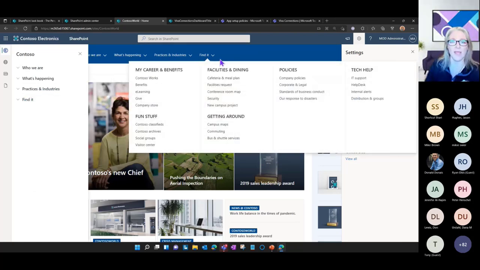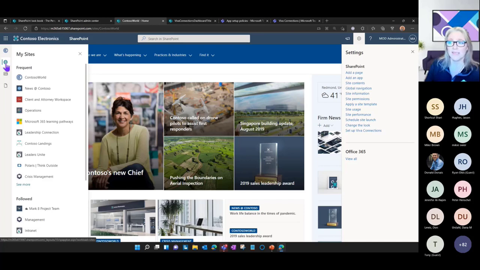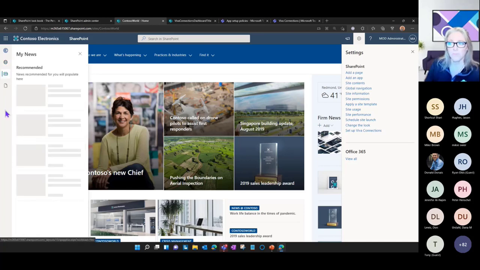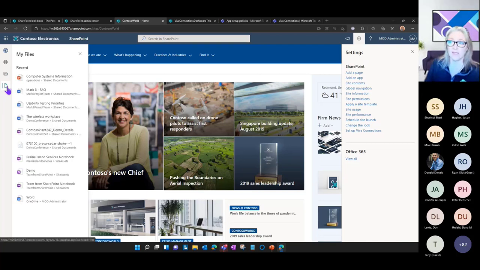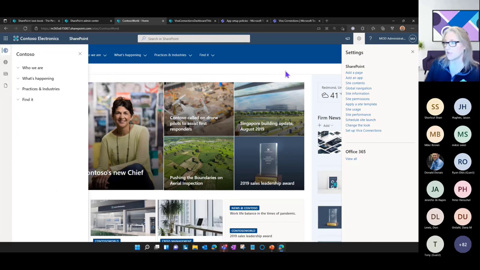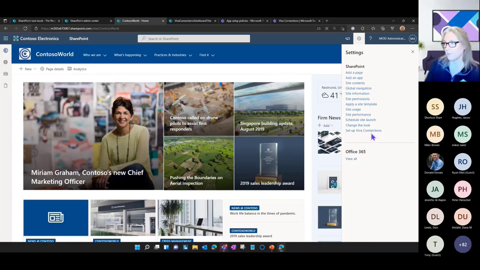If I changed it to hub and I had this be a hub site, it would then display the hub site portion. I also get my sites of what I'm frequently in. I also get news. And these are recommended and they populate up through multiple news sites. And then my files, which is great because I love getting into my recent files from no matter where I'm at. So that is your SharePoint app bar.